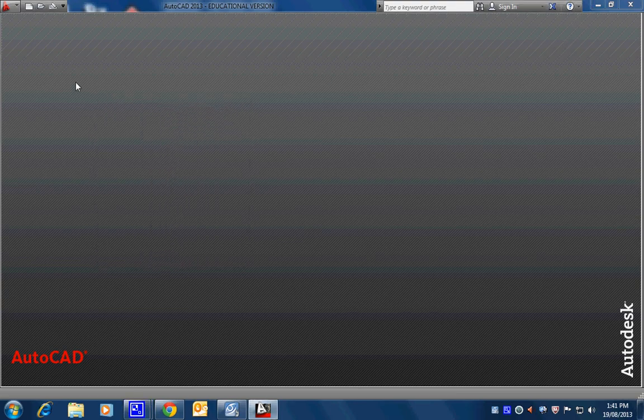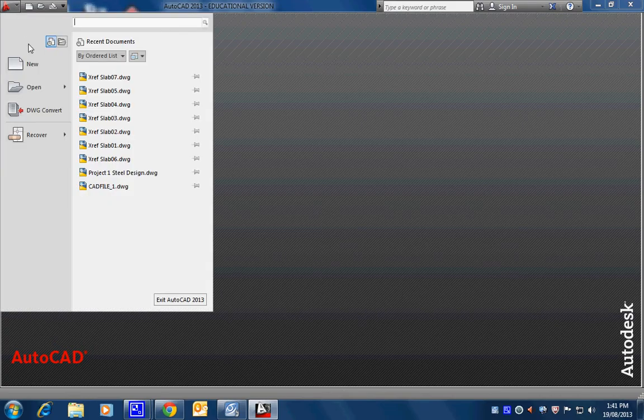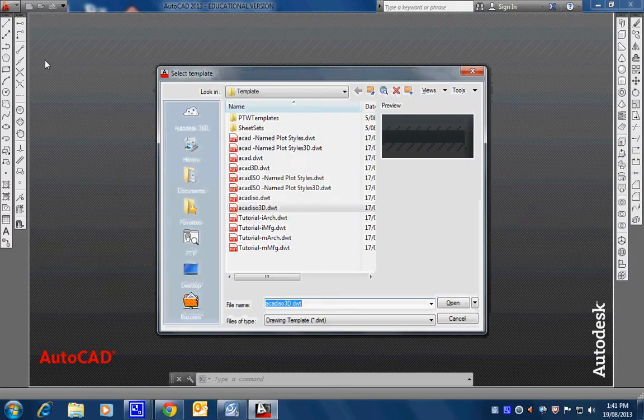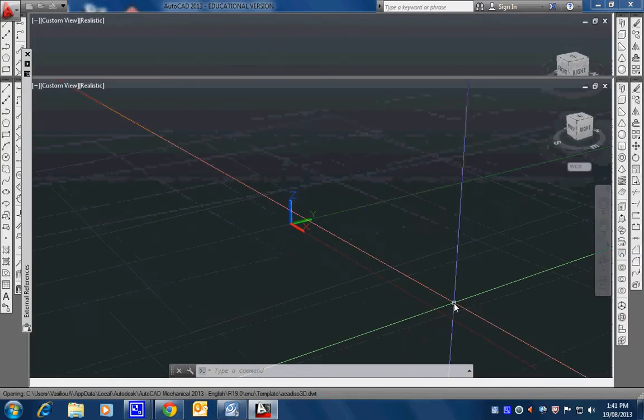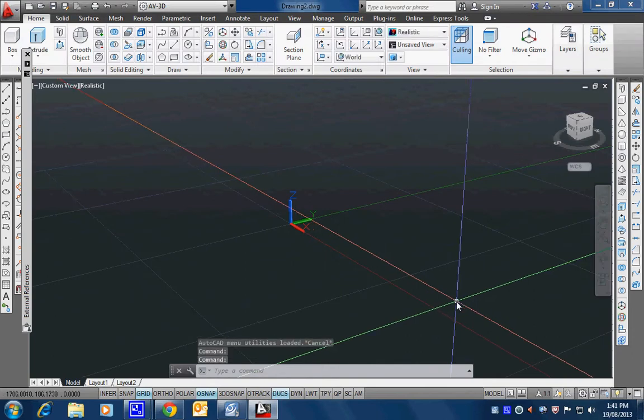Okay, in AutoCAD we're going to go with a new drawing, and we're going to look at external referencing through that. New drawing, we're going to use a template, which is in this case a 3D, but it doesn't matter which template you use really. Open that. Just so happens we're going to be doing a 3D drawing, so we're going to stick with this.